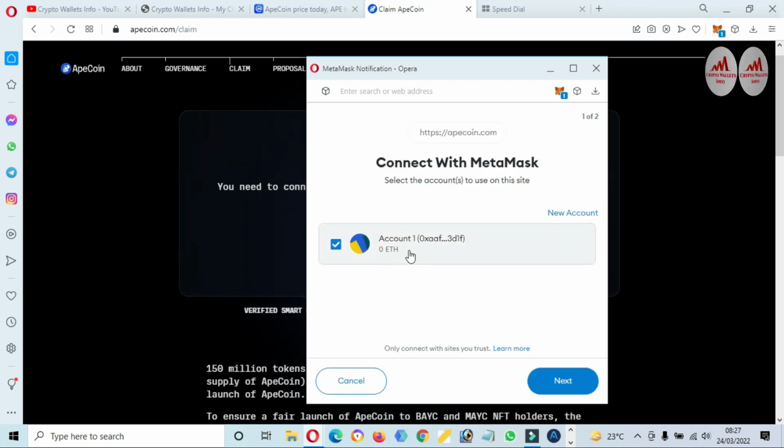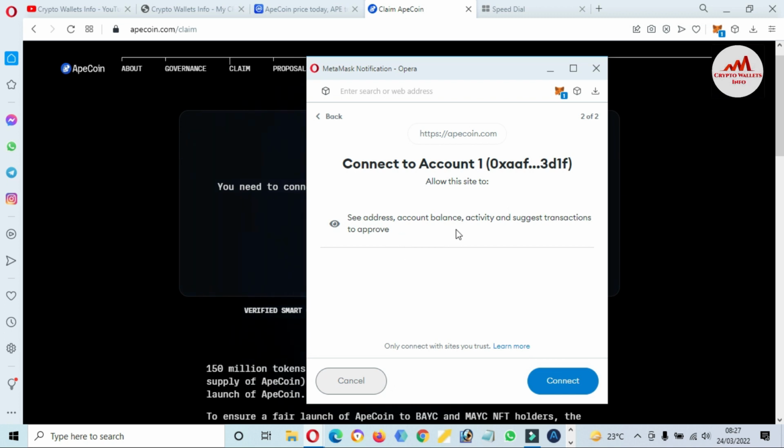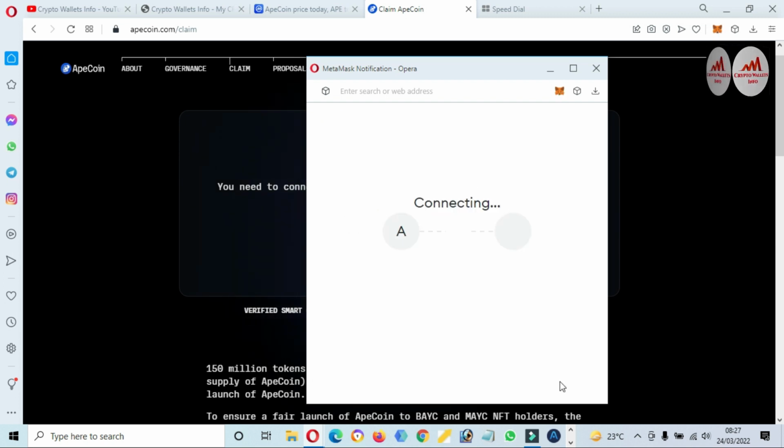Now you can see here the Ethereum account is shown in front of me. I do not have a balance this time, but I'm doing this video for information purposes only. So click on the next button. If you do not have an Ethereum account, you simply click on new account, and after that you can create one. If you do not know how to create an account, go to my YouTube channel and watch the video. In that video I told you how to create an account and how to save your phrases. So click on next. Now see address, account balance, activity and suggestions, transaction to approve. Okay, connect.